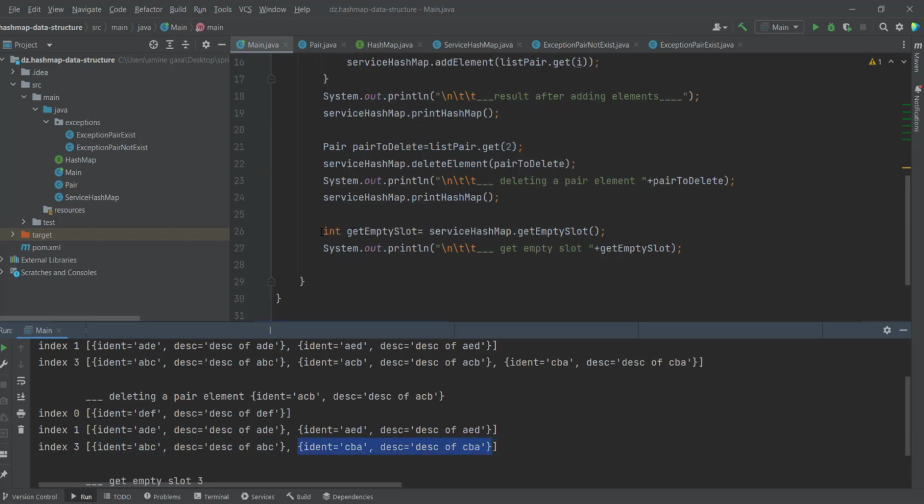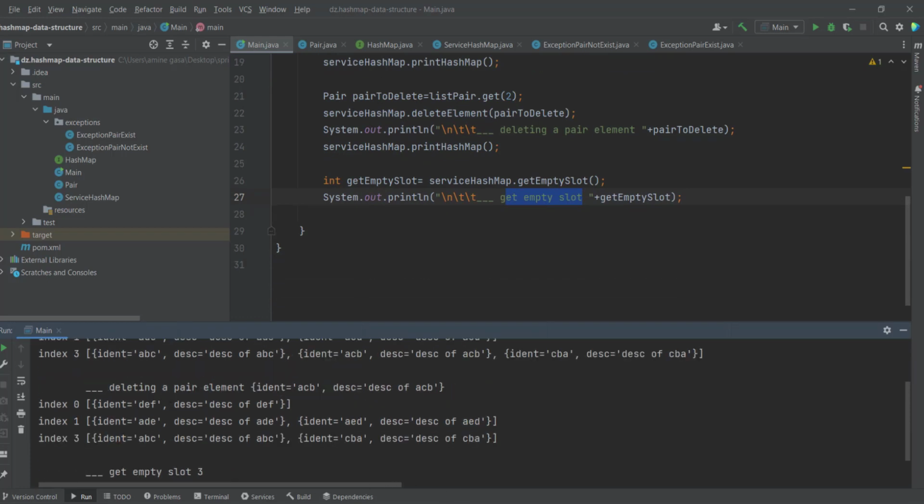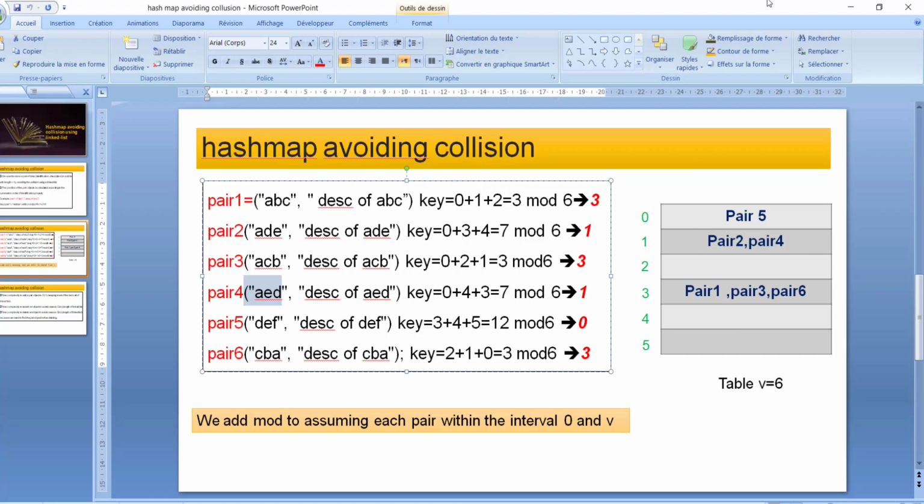And finally, we want to get the number of empty slots. So get empty slots, we have 3. As we see here, also we have 3 empty slots.